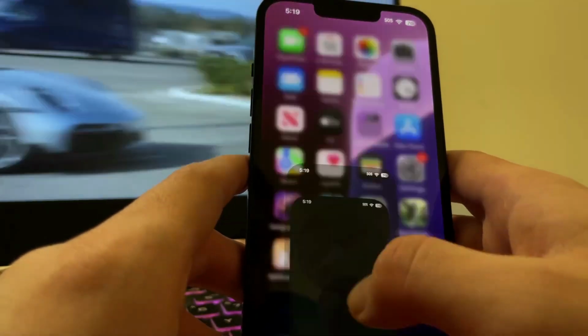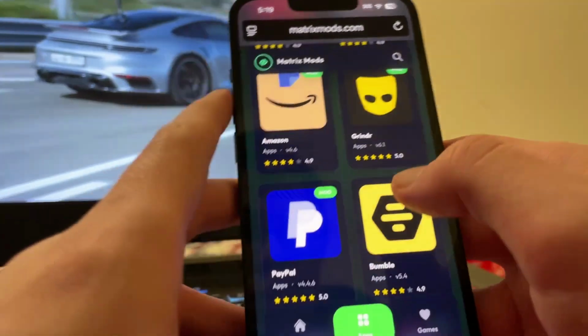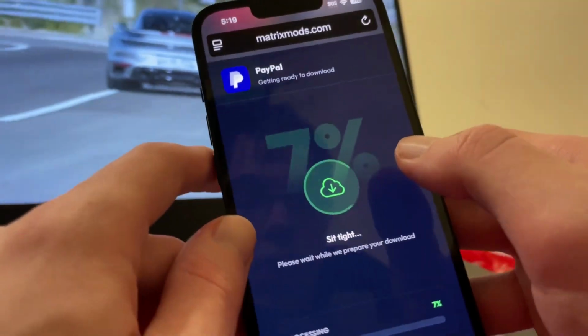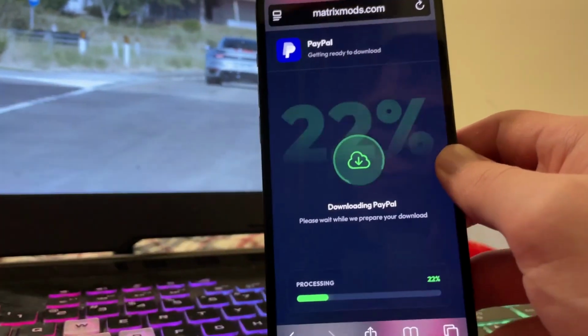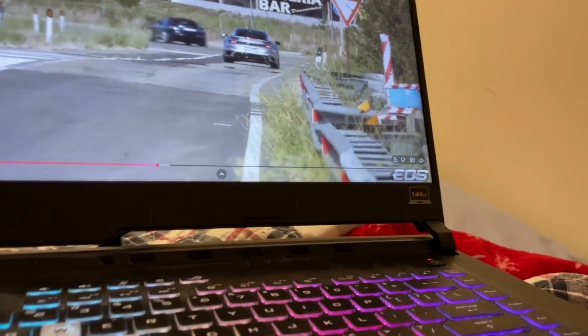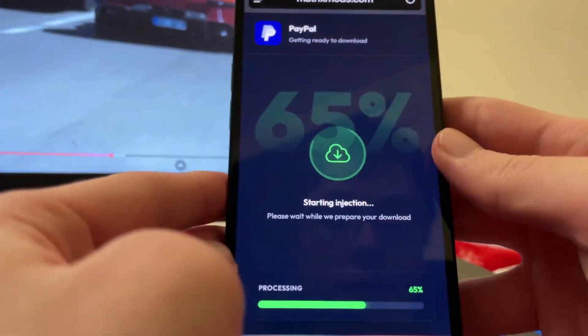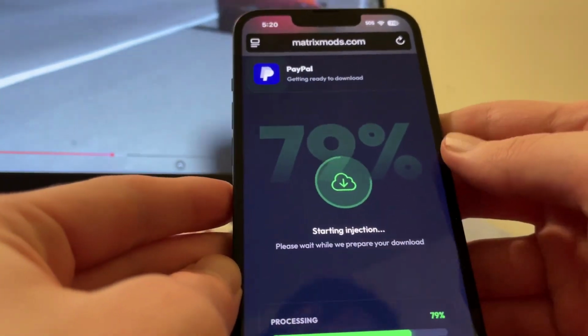So first things first, go to Matrix Mods and do PayPal, download, and then verification. So this is the last step. You just have to download like 2 apps, follow the instructions. It's 100% free, guys, from the official app store. So I'm going to show you exactly how to do it.